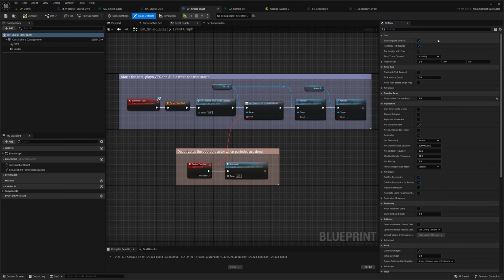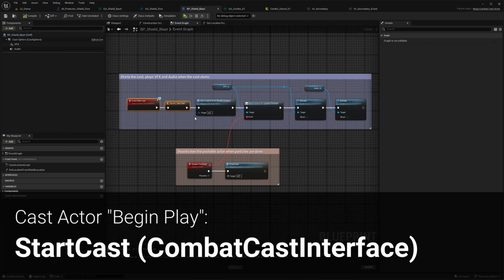There are some additional things worth mentioning in this implementation. First, the cast actor has some additional properties. I won't be changing them in this example, but you should take a look at the documentation to know more about them. Next, the most important function in the cast actor is the start cast function, defined by the combat cast interface.